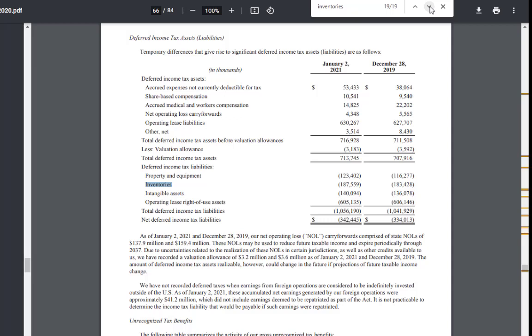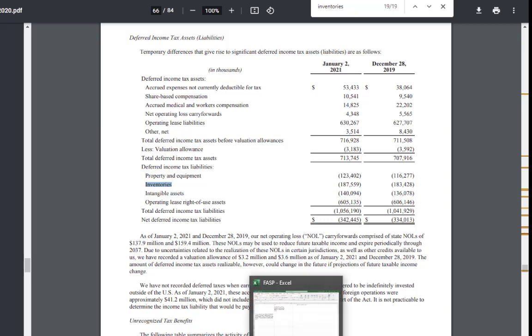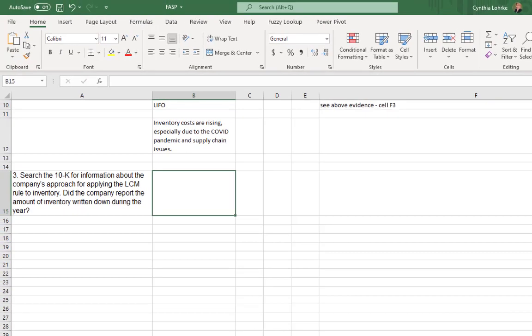I think, let's see, here it is. And these are deferred taxes. So you can see how inventories affects their taxes. Those are the deferred tax liabilities. All right, so they did not disclose that they wrote anything off. So I'm going to go over here and say no.